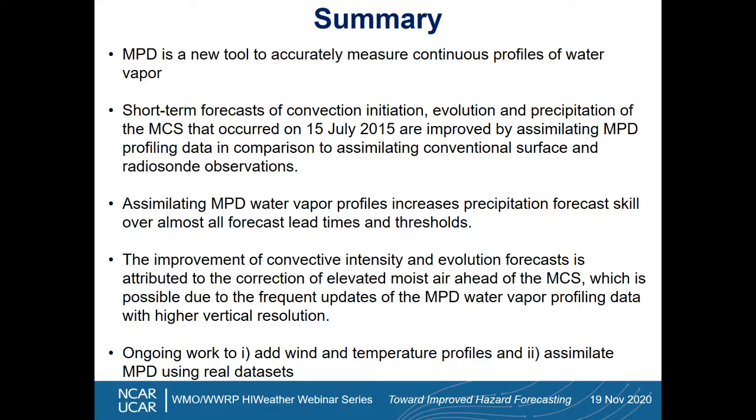And our ongoing work includes adding wind and temperature profiles into this OSSE study, and also we're looking into assimilating MPD using real data sets that we've obtained from recent field campaigns. Thank you very much, and I'd be happy to answer any questions that you have.